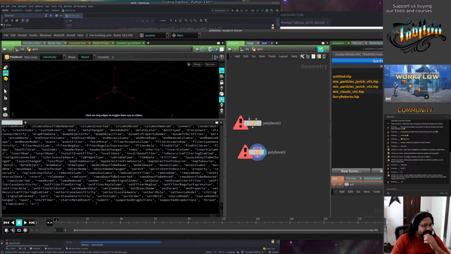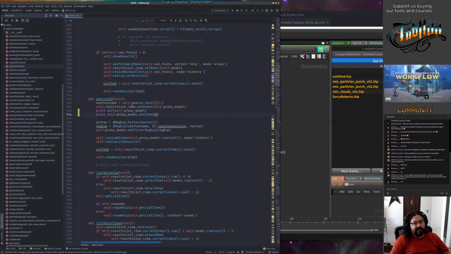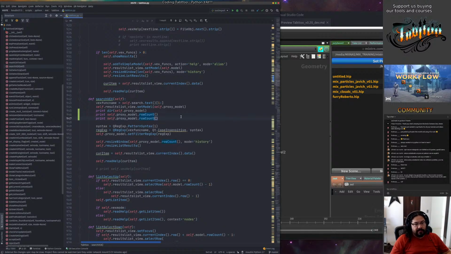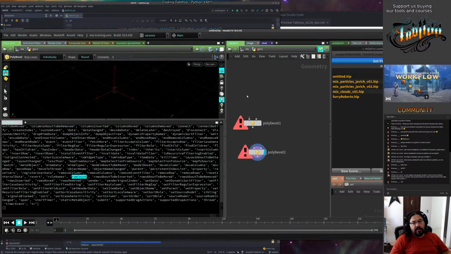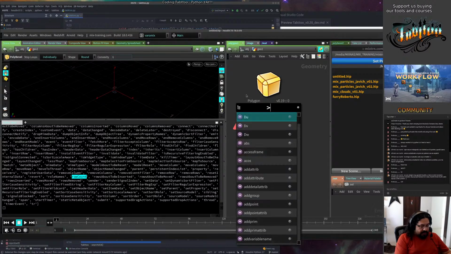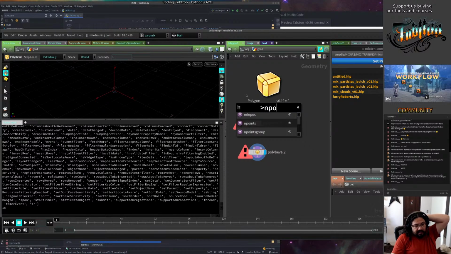It had no children, so the objects are not children. Oh, rows. Number of rows, maybe. Is there a rows? Row count. There we go. Row count is the one I want. And points, it says 15.